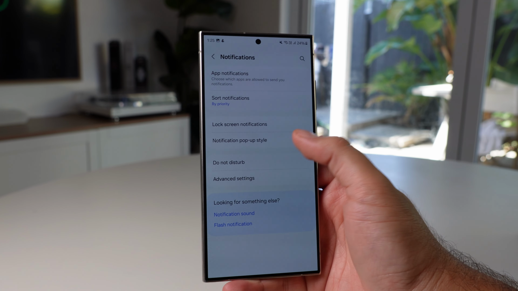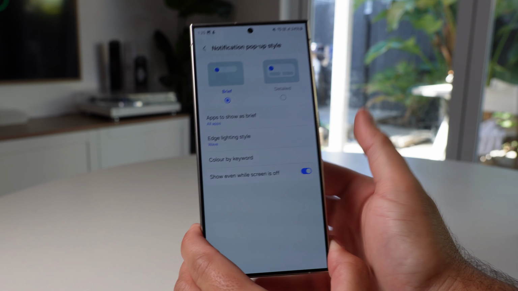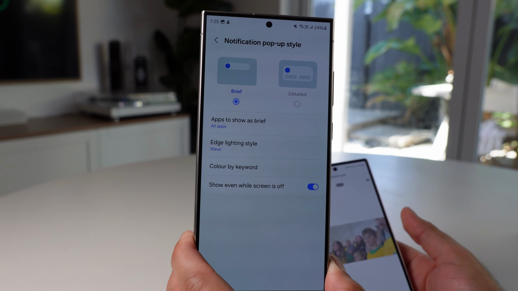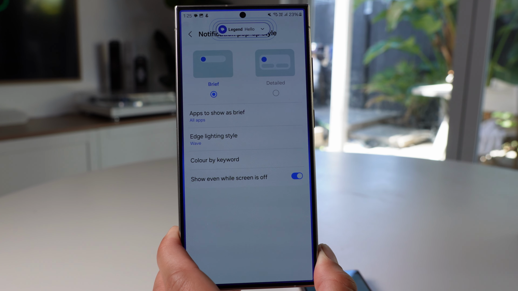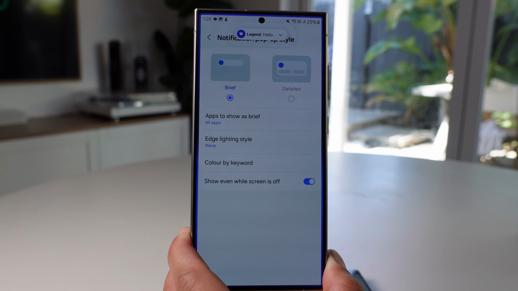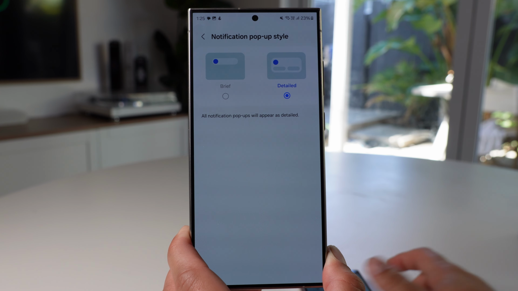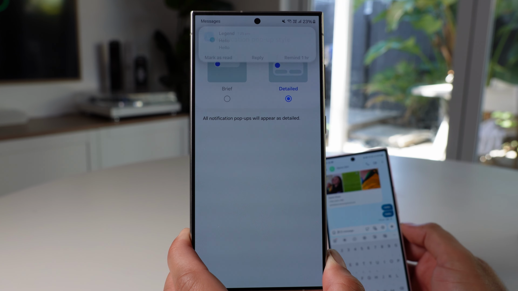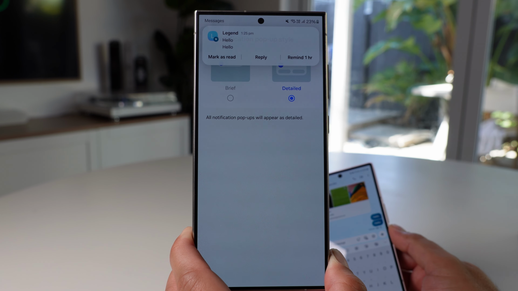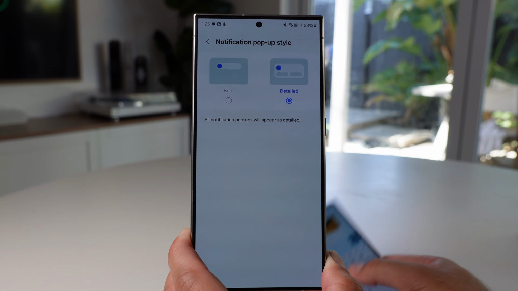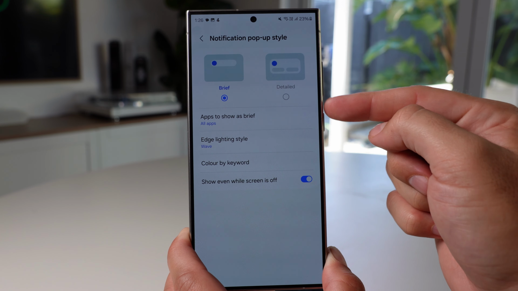The other one is notification pop-up style. There's two different things in here that you can do. You can have brief or you can have detailed. Brief is like that little tiny sliver that pops up at the top, tells you the person and the notification that you're getting, like a toast pop-up. The detailed expands it almost into a card, and it dominates a bit more of the screen at the top. So depending on your level of comfort with notifications popping through will depend on what style you want to go for.